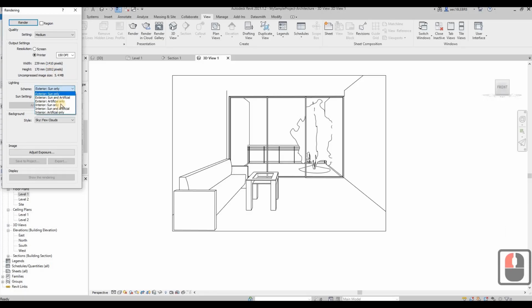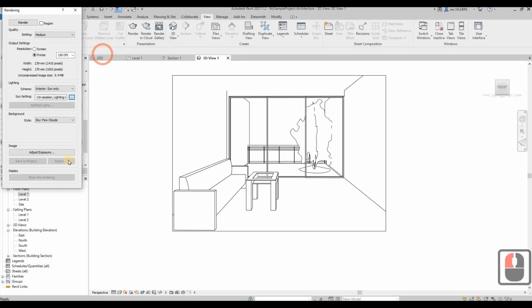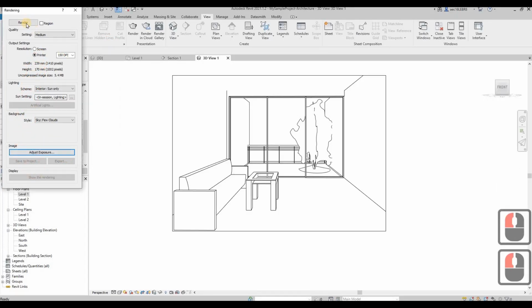And then I'm going to pick on interior rendering, because our camera is inside the house. Okay, and then I don't have any artificial lighting, so I'm going to just pick on sun only. Okay, then the sun setting is for you to set the height of the sun, the time of the sun. Okay, so I'm going to just leave it to default. The exposure, you can adjust it later. Then you click on this render to start your rendering.